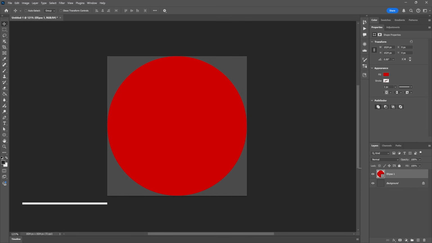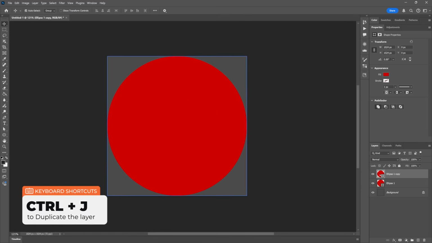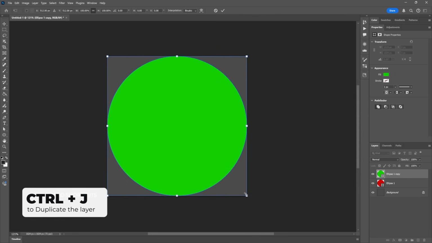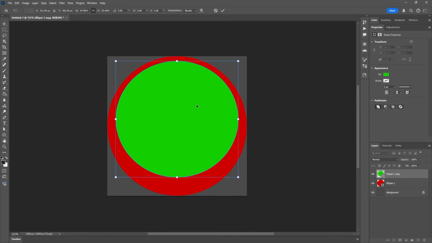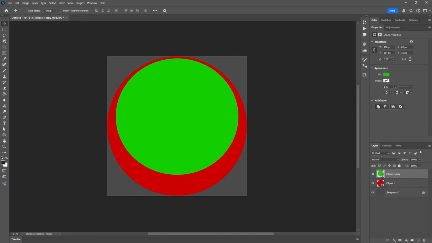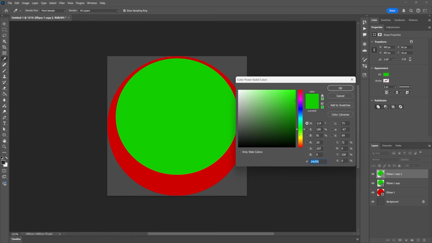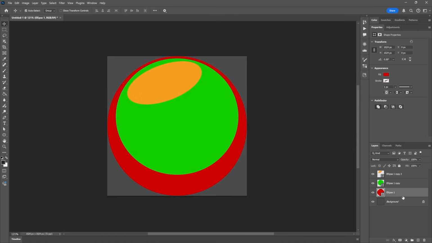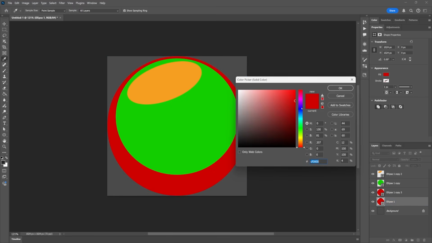So I'm gonna use this red, Control J to duplicate that, and let's go for a green color here. And let's go ahead and scale this down a bit, and I'm gonna push it up. And let's do the same thing again. So Control J, and I'm gonna use a light yellow. And this is gonna be kind of like the highlight of this. Maybe we can distort it a bit, like so. And just for fun, let's actually take the red one, duplicate it, and I'm gonna take the one at the bottom, and I'm gonna make it blue.